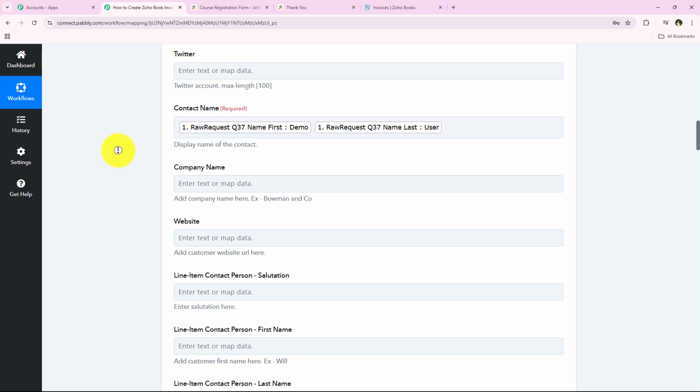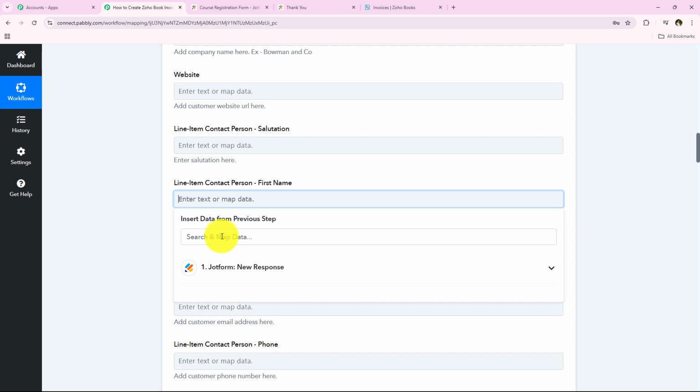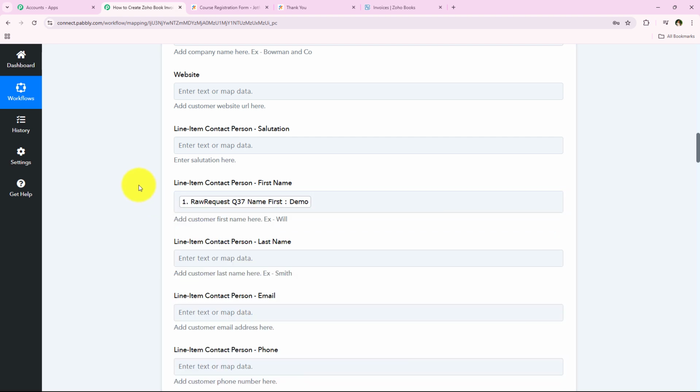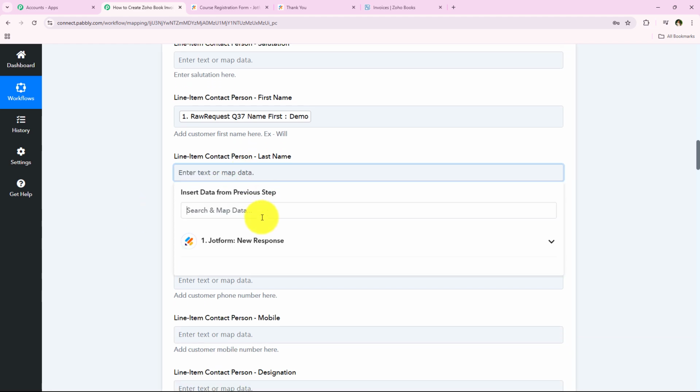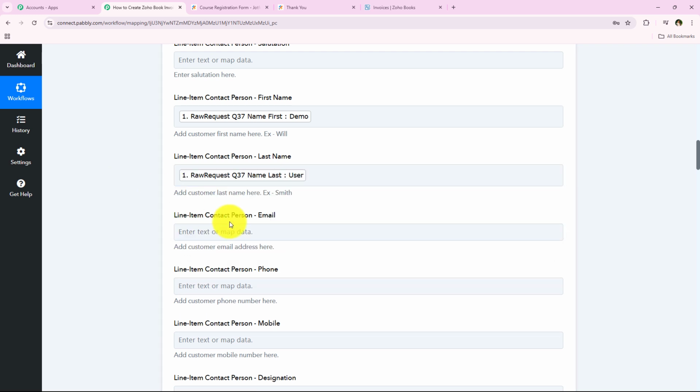It is asking me for many other details. So I've already mentioned that we're going to map the required details only. So now we're going to map the first name right over here. I'm just going to look for first name in the previous response, and as you can see, demo, we are going to map it. We are going to move on forward, map the last name. I'm going to look for last name in the previous response. As you can see, user, we are going to map it.